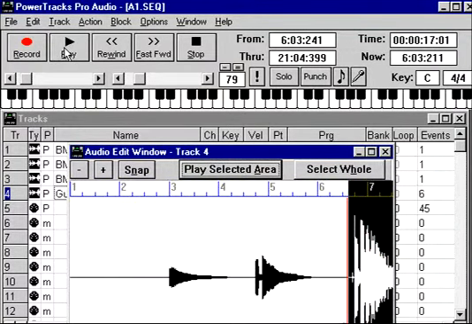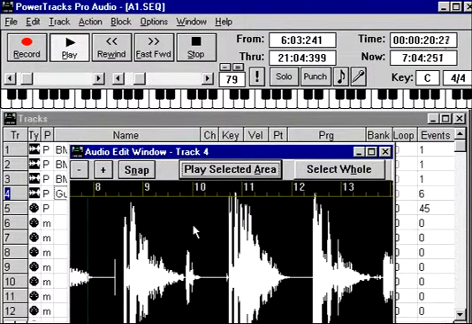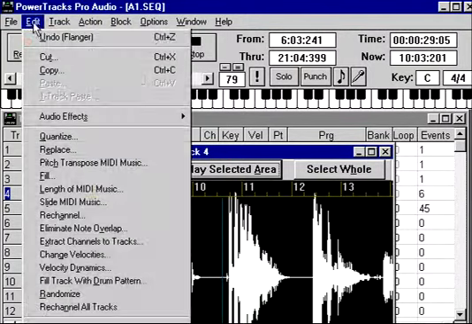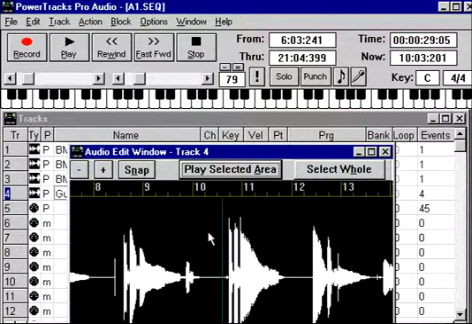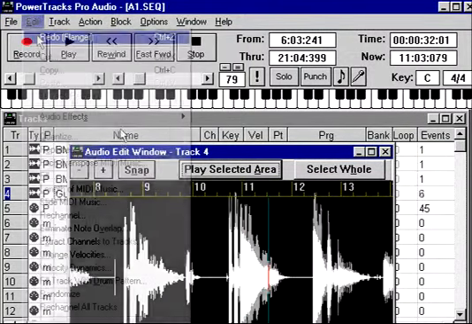Now if we want to hear it with the whole thing, we've added flange to the whole track. Obviously we can undo the effect and just hear it the way it used to be, or we could redo the flanger effect.